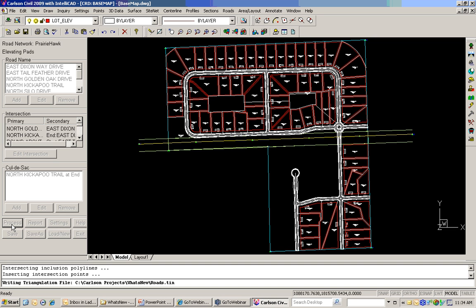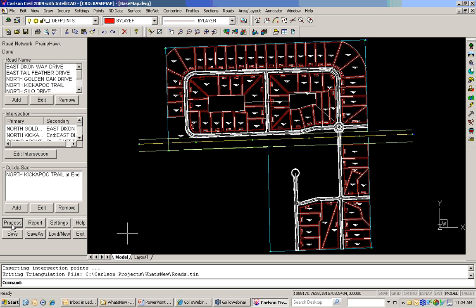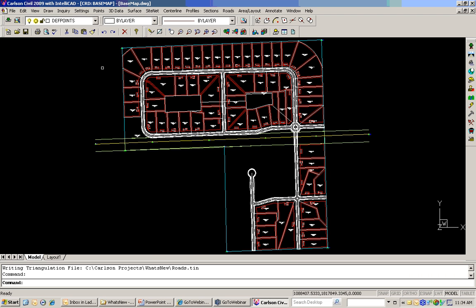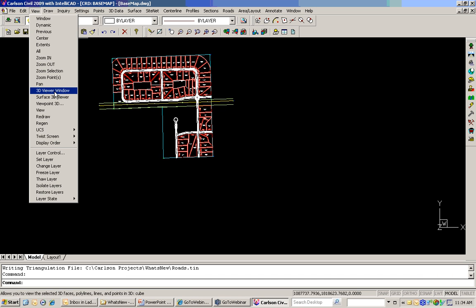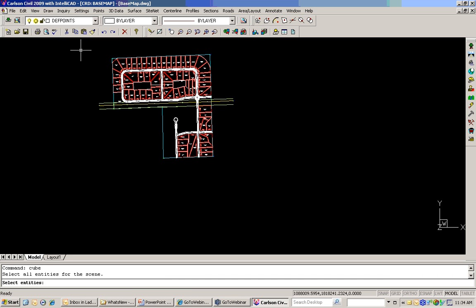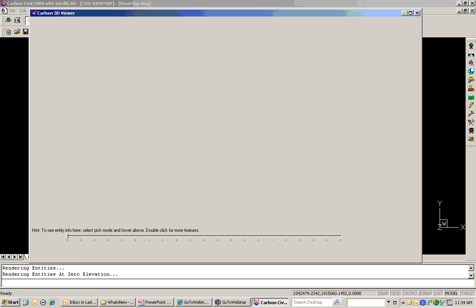And we'll go ahead and take a look at this here sort of three-dimensionally in just a moment. And we're now at the command prompt. So as we've gone through, I'm going to just simply exit out of RoadNet for just a moment, and let's maybe save our changes. And we'll take a look at the site now sort of three-dimensionally through the View menu, and we'll just choose our 3D viewer window. And we'll take a look at all these entities right in here.